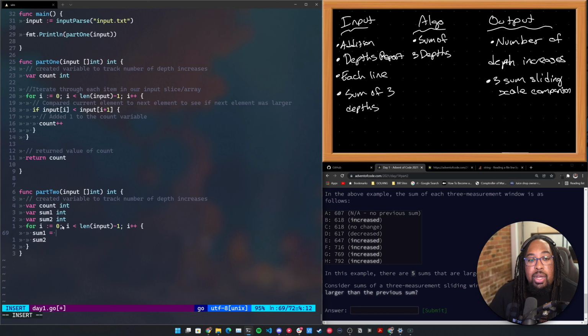The very first time it runs, i is going to be 0. It's going to say, is i less than length of input minus 1? Yes, it is, because the length is 2000, minus 1 is 1999, so 0 is less than that. That's true, and so it's going to run.